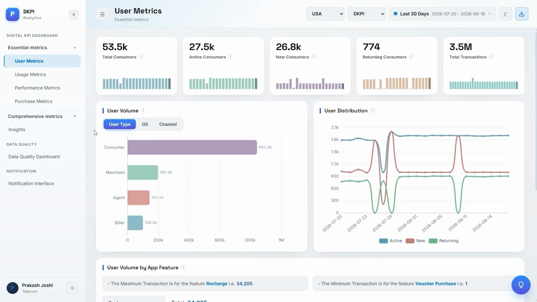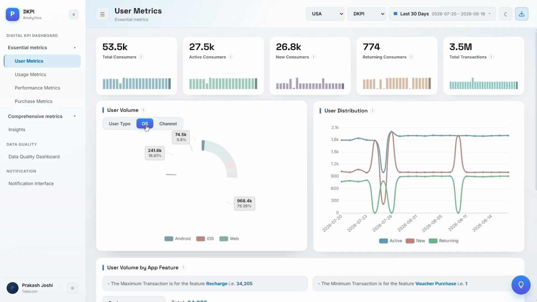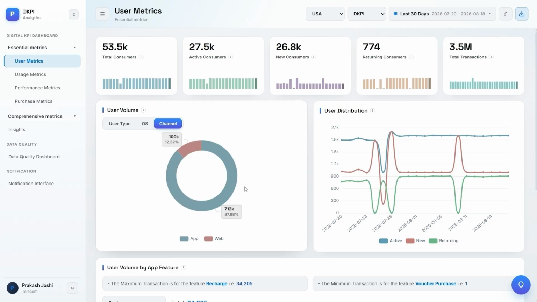Same volume, different lens. Switch to OS or to channel, and it recuts instantly. No new report, no ticket to the data team.